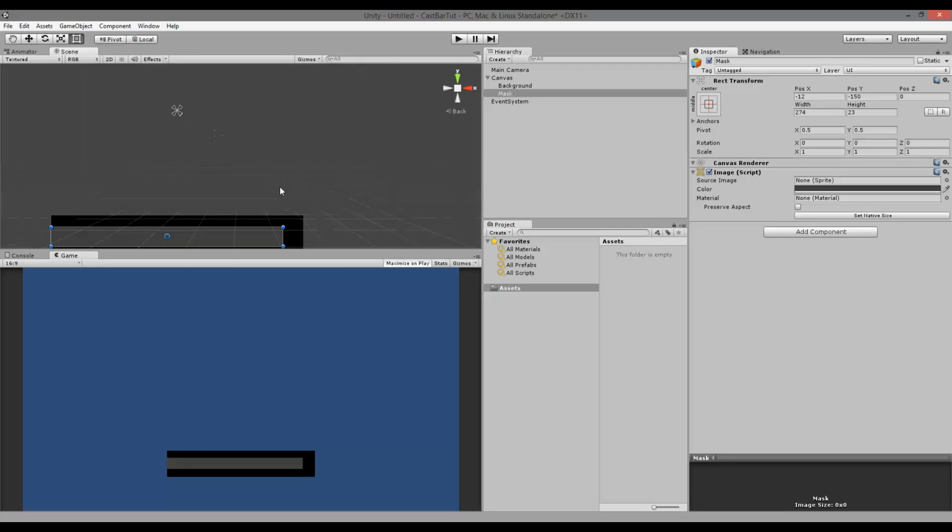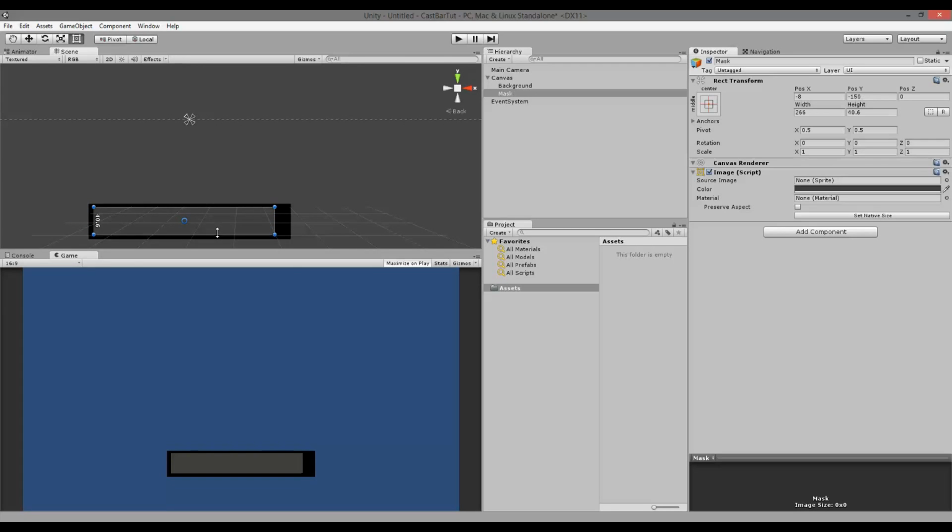Just going to zoom in here so it's easier, but I only want it a little smaller so that there's only a little edge around the inner part of the casting bar. So this is basically how my casting bar is going to look when it's empty, when the casting color hasn't filled out the whole bar.